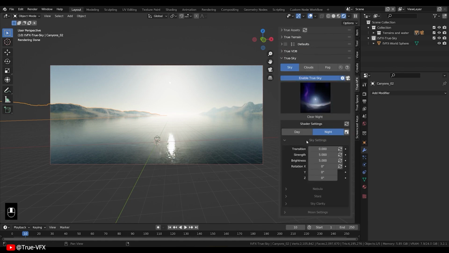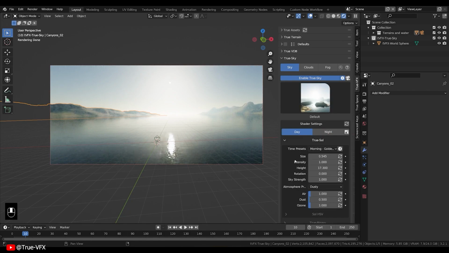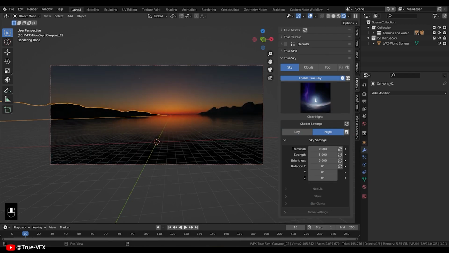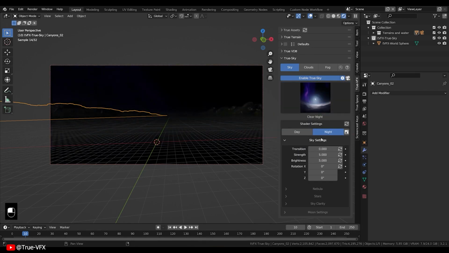Lastly, we have True Sky. True Sky offers a diverse range of sky presets. Whether you're looking for a clear, sunny day or a cloudy, overcast sky, True Sky has meticulously crafted presets to suit every scene and mood.